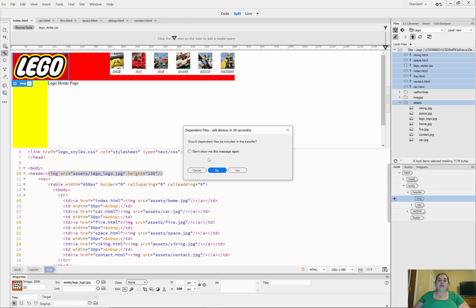And when you do that, it's going to say, do you want dependent files? Dependent files just means if a file requires something else, like our index requires our Lego styles.css, it's going to upload the dependent file. We can go ahead and hit yes, which is fine, and it's going to upload everything.